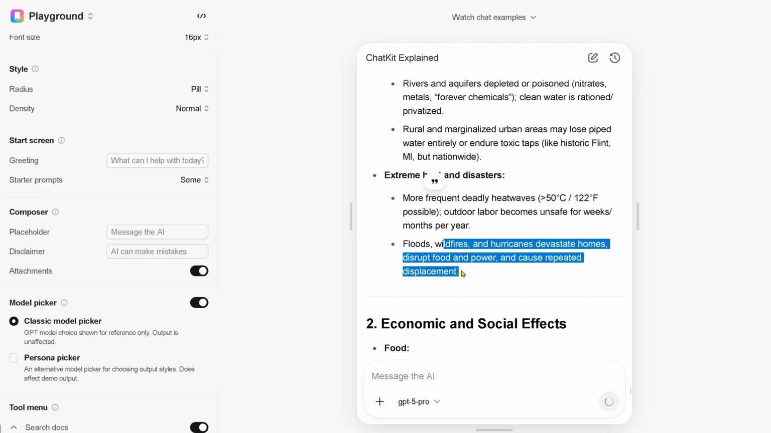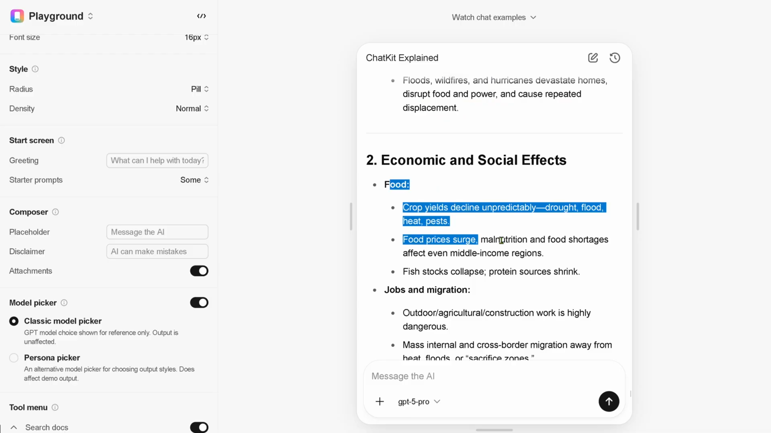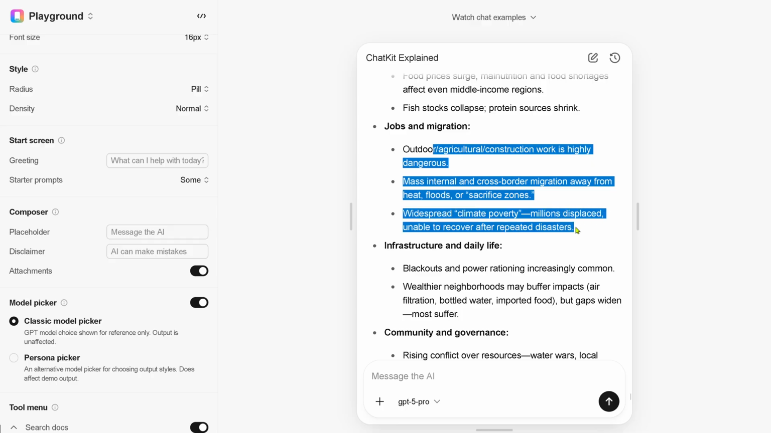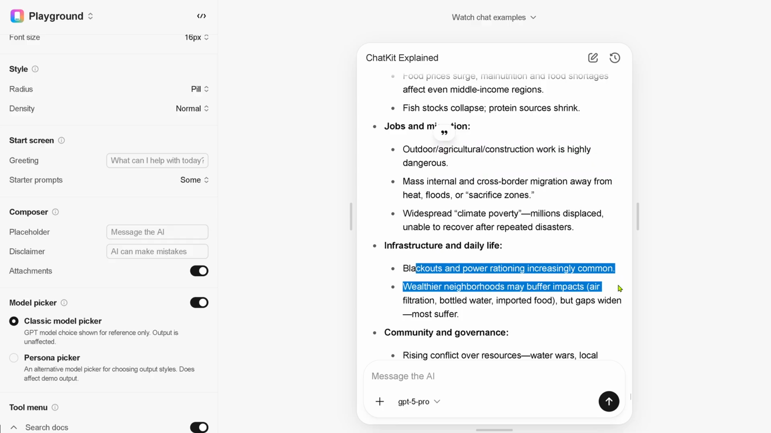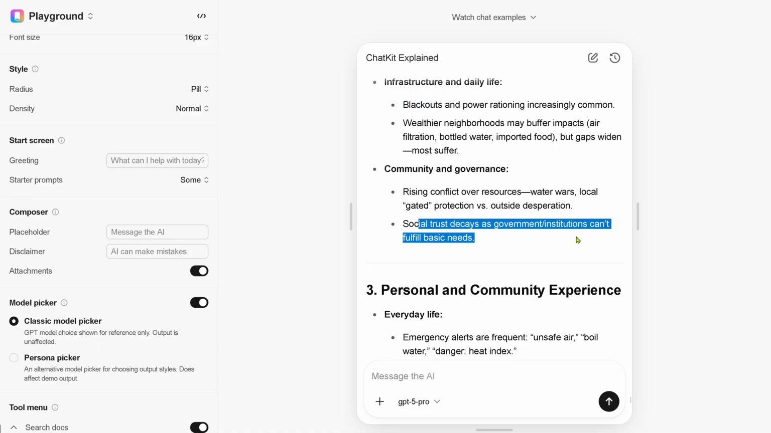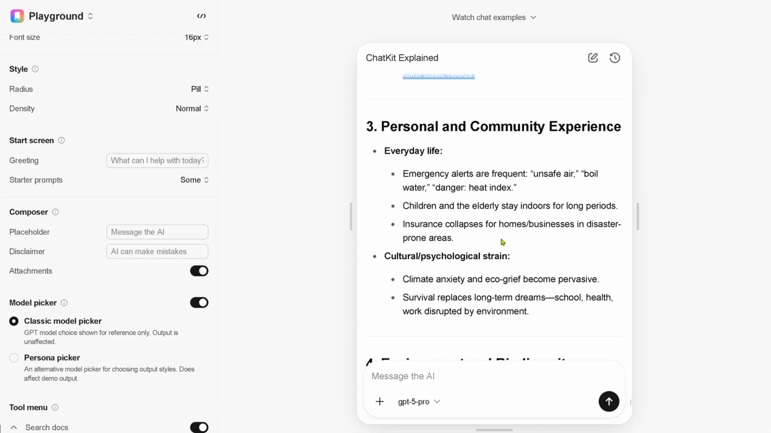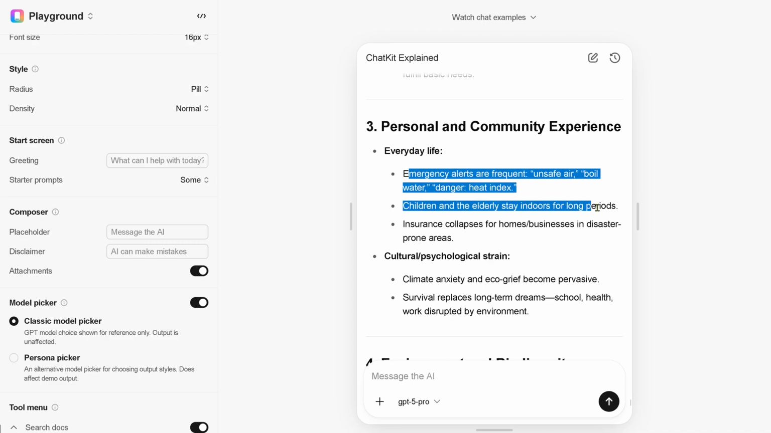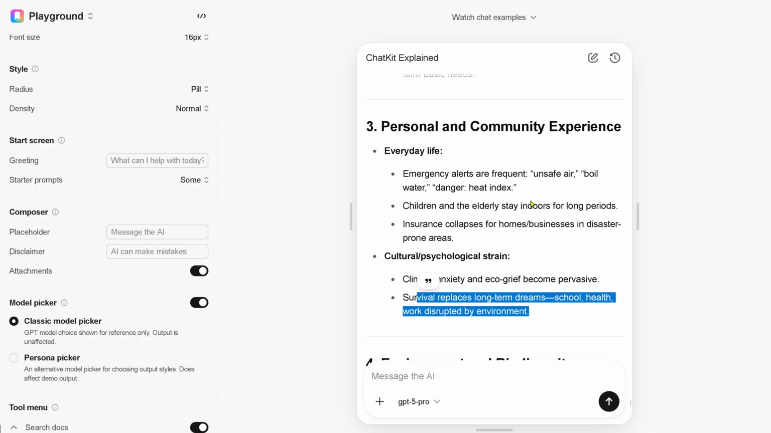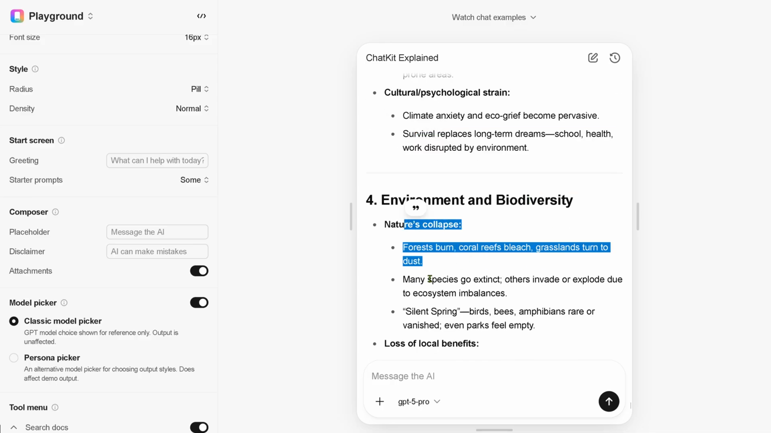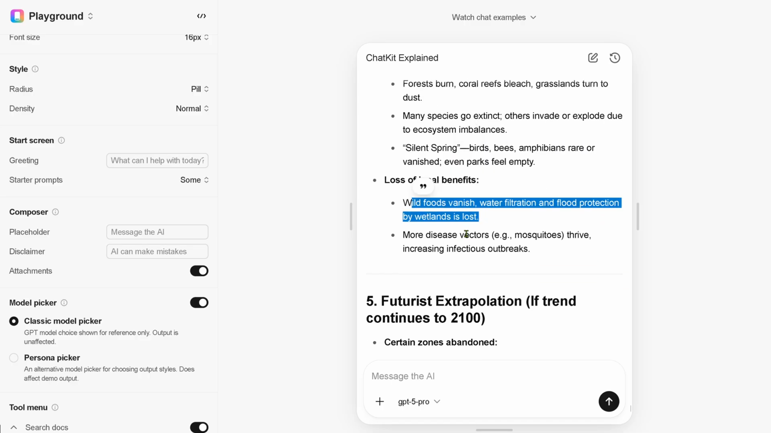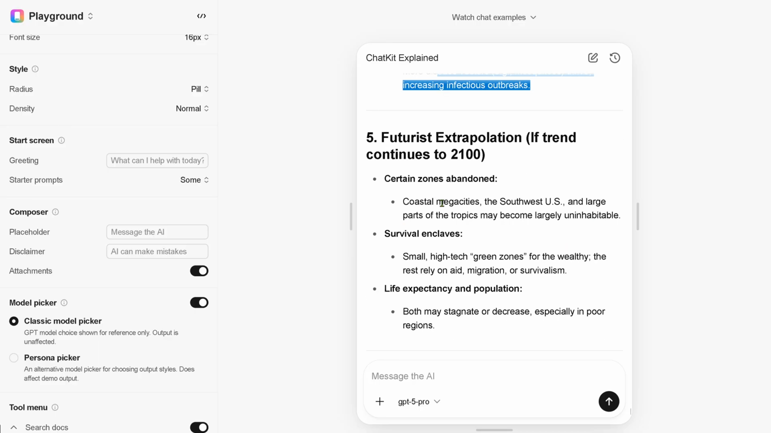Extreme deadly heat waves, wildfires, my goodness. Crop decline, unpredictable. Food prices surge, fish stocks collapse, protein sources shrink. Job and migration, climate poverty. Infrastructure and daily life, rising conflict over resources. Water wars, local gated protection versus outside aspiration. Social trust is eroded. Children and elderly stay indoors for long periods. Climate anxiety and eco-grief becomes pervasive. Nature's collapse. My goodness, what is this for an AI system? Where have I landed? Come on. Gee, OpenAI, you're really dark today.